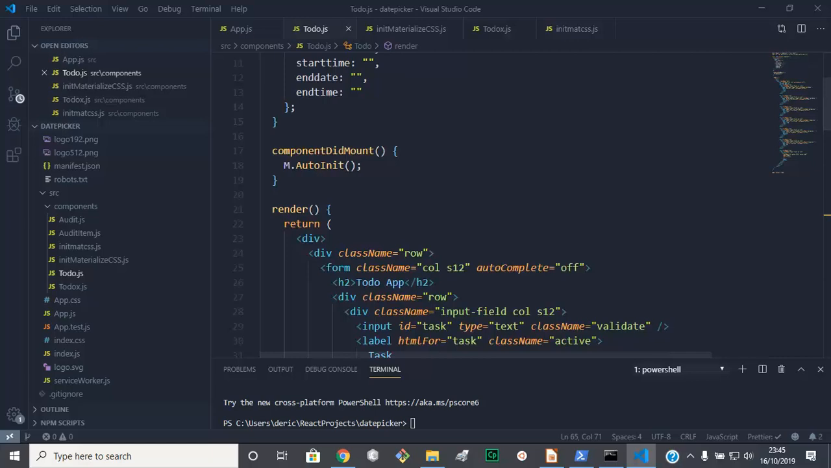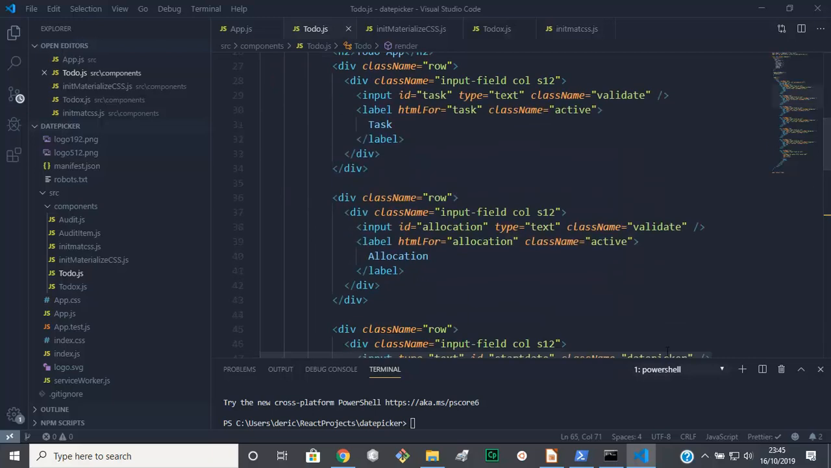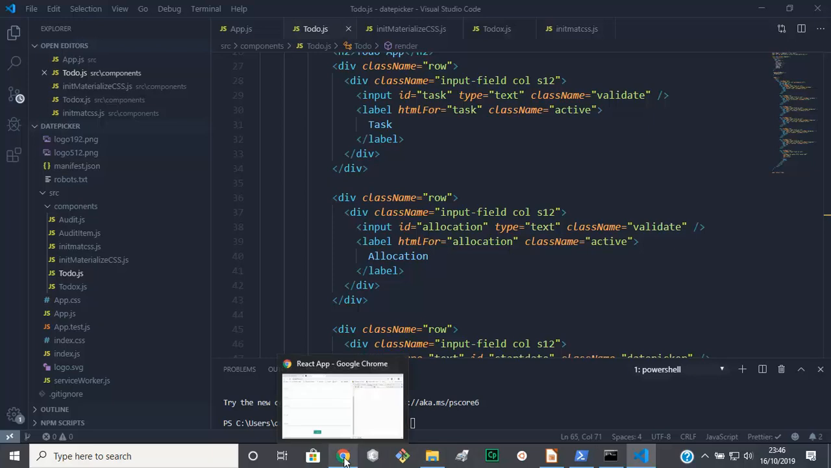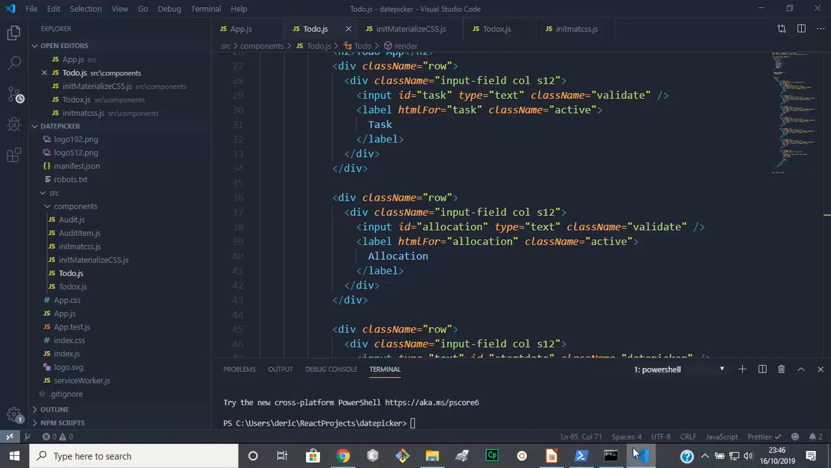But the problem is we also identified that it's impossible to then customize a component that has been auto initialized. You just have the default settings if you use that. So that's the gotcha that I was talking about.